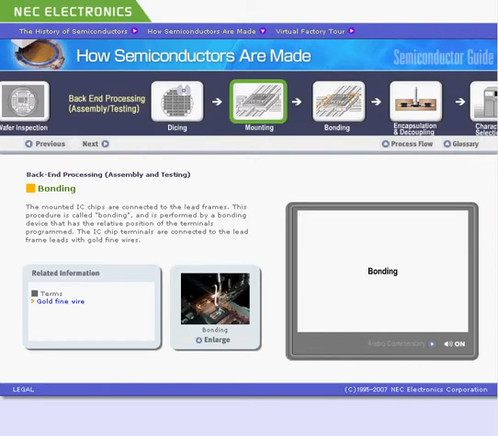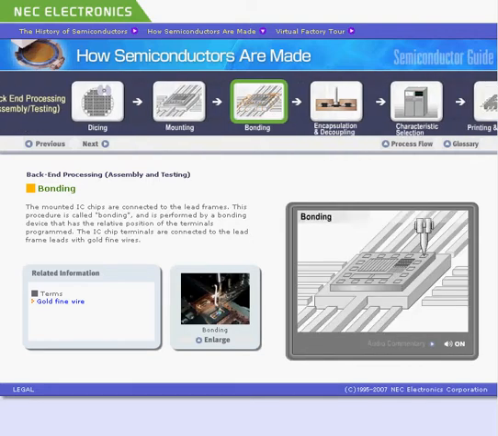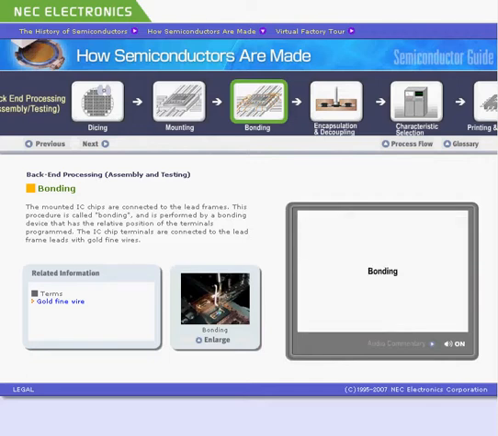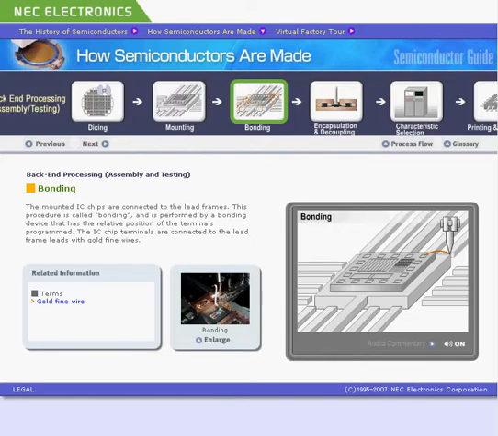Before the IC chip is sealed into the package, its terminals are connected to the lead frame with thin metal wires. This process is called bonding. The wires used are made of gold and are approximately 30 micrometers thick. Gold is commonly used in production of electronic parts due to its high electrical conductivity and corrosion resistance. Bonding is an extremely detailed process and is usually performed by a computer-controlled robot.